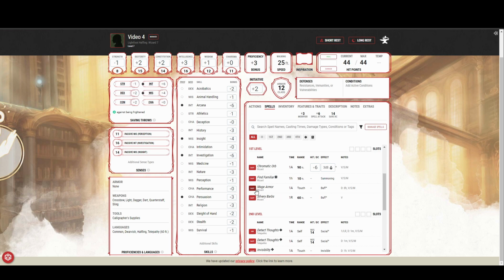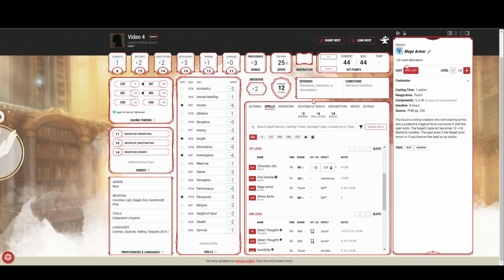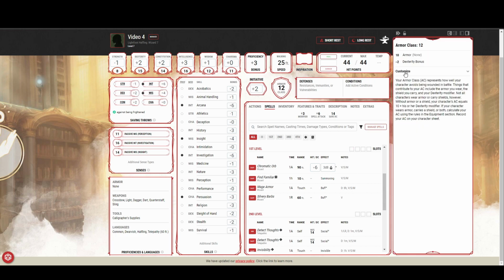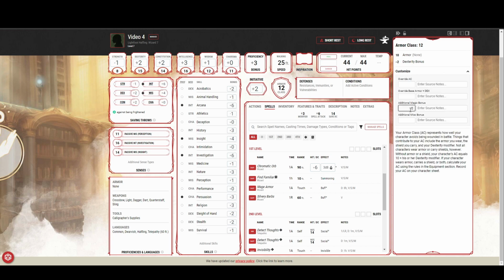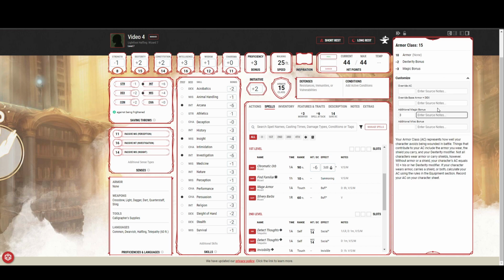However, when you cast Mage Armor in D&D Beyond, the spell slot is removed while your AC remains unchanged. To fix this, click on your AC, click Customize, and add an additional magic bonus of 3. This will simulate the effects that Mage Armor would normally create.